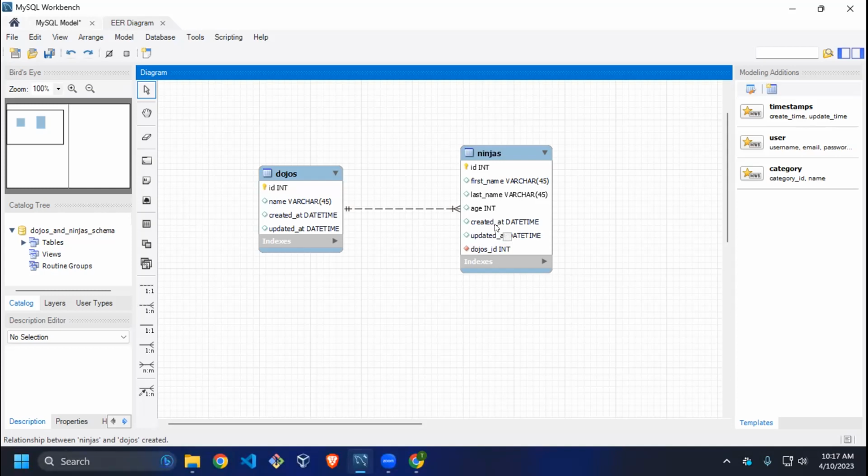So the next thing we need to do, and the last step: you notice that when we clicked the tool and made this relationship, it made this additional entry in our ninjas table. If you hover over it, it'll show you the relationship. Dojo's ID corresponds to the dojo's ID, the primary key. So the foreign key is dojo_id. The primary key is the ID of the dojo.